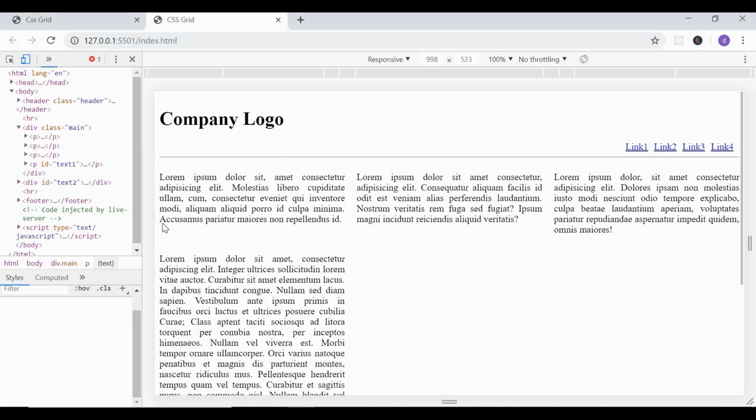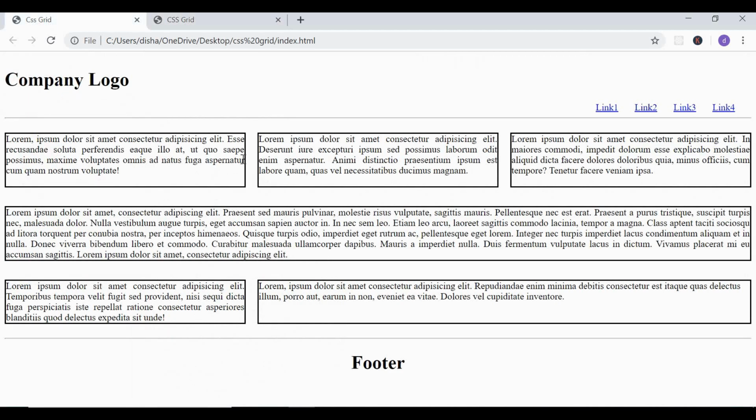Now you can see that the text is aligned properly and there's equal gap between all the columns of the row. Next, I'll just add a border to each of these columns so that you can properly differentiate between each of the grid elements like this.